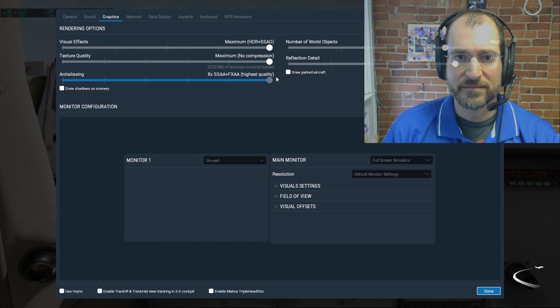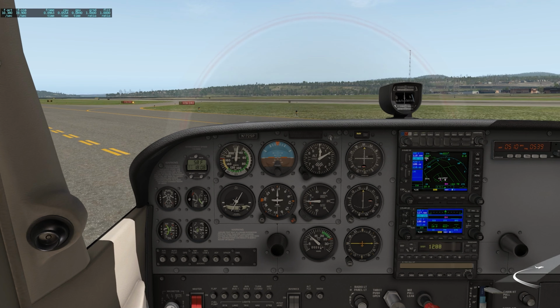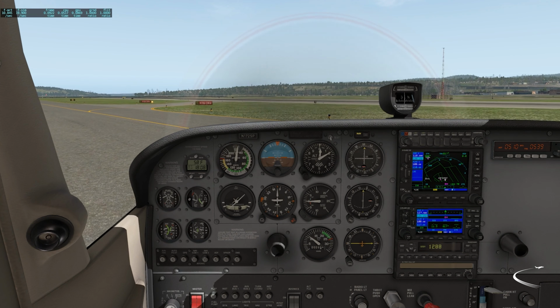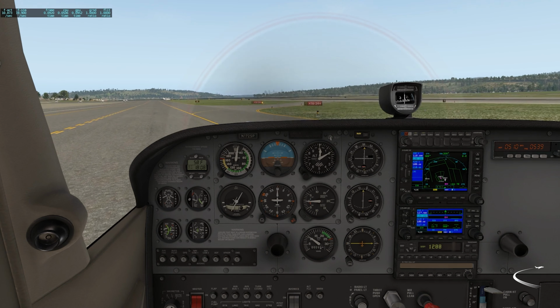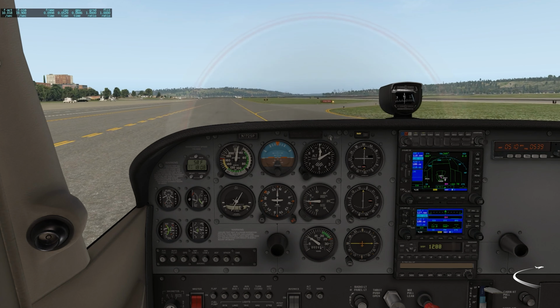I'm just going to try and taxi. I'm going to go forward. Plane's responding slowly. I try and turn. It doesn't look very good. It's hard to even move and get the plane to line up correctly because it's sluggish on its response. And I'll pause it right there. I have lots of detail, but the sim's unusable.